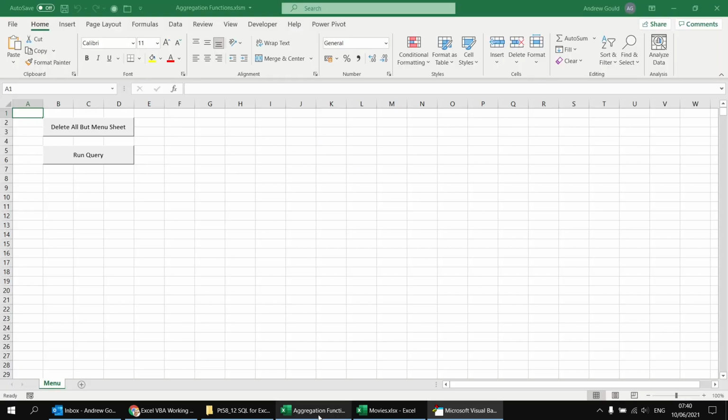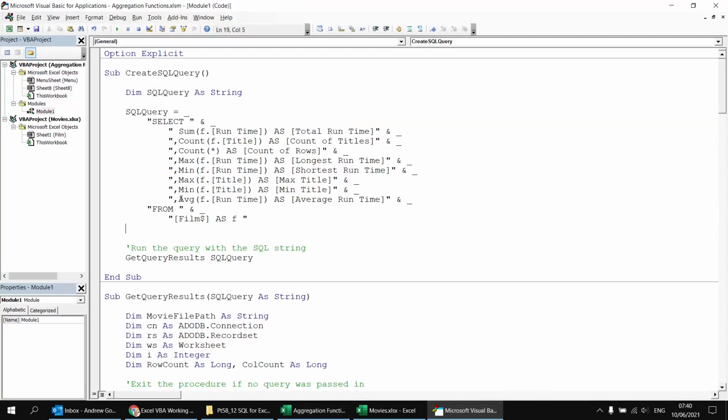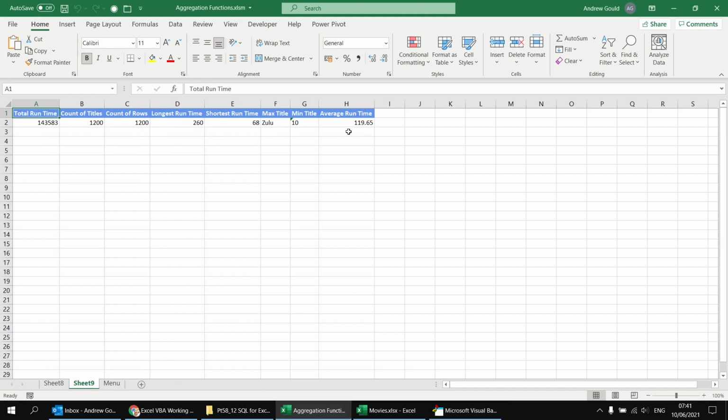Having done that, we can head back to the menu sheet and run that query again, and then we get the average runtime in minutes. If we want to apply some formatting or maybe round the number of decimal places down to 2, we can pass the results of the average function into another function. So let's head back to the Visual Basic Editor and we can wrap the round function around the average function. So we can say round average f.runtime, type in a comma after that and then say how many decimal places we want to use. In this case I'll go for 2 and then close the extra set of brackets for the round function, head back to the menu sheet and run the query again, and we get a slightly more neatly formatted output.